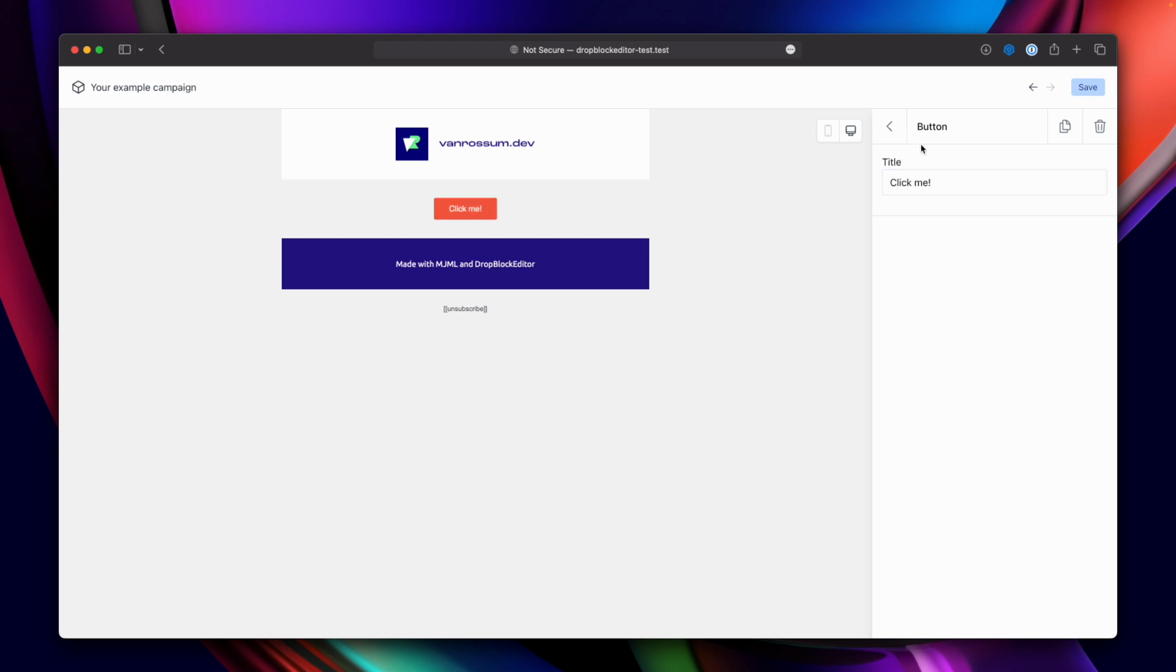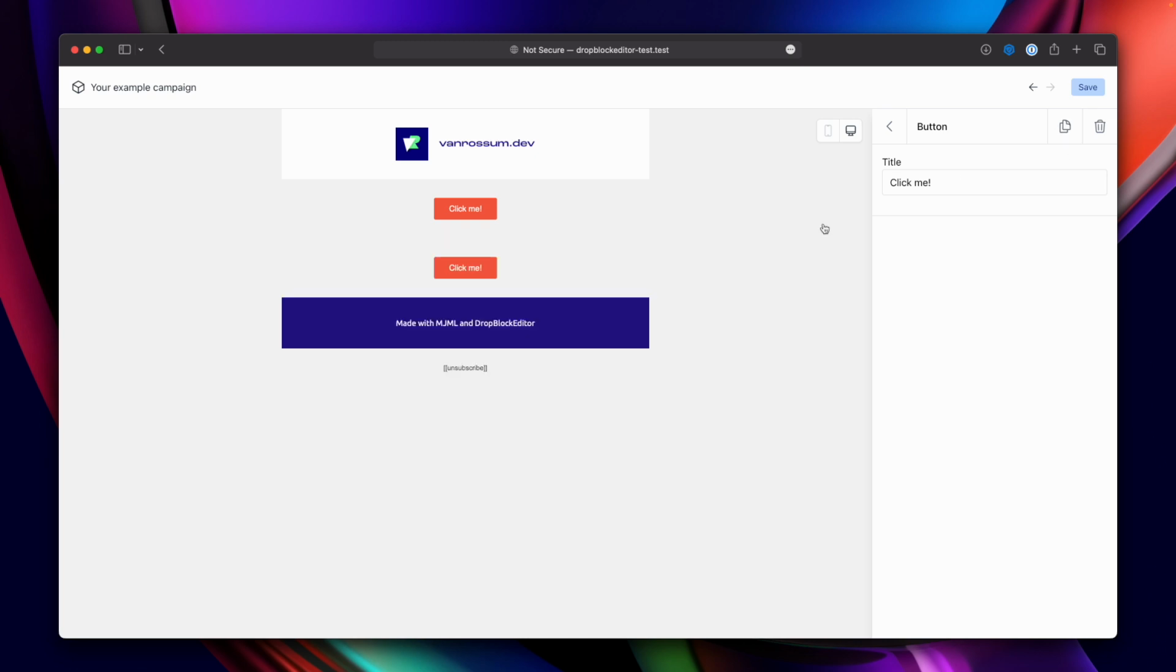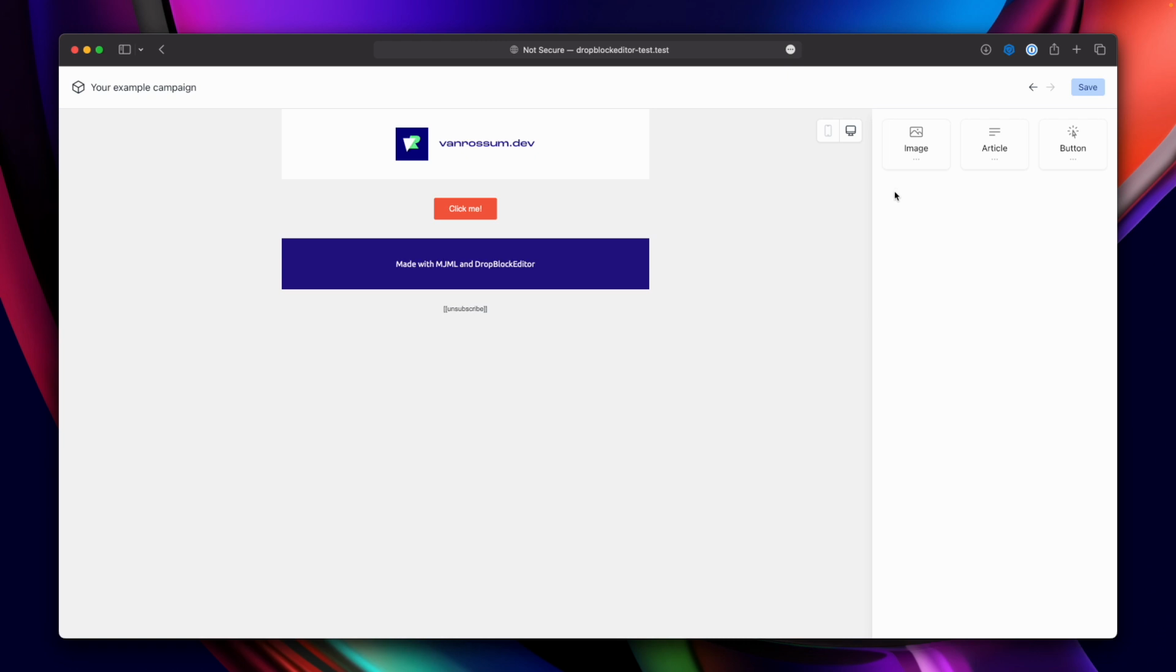Among other things, you can also clone a block. You can delete a block. And as you can imagine, with the power of Livewire, you can create just about any block you would like.